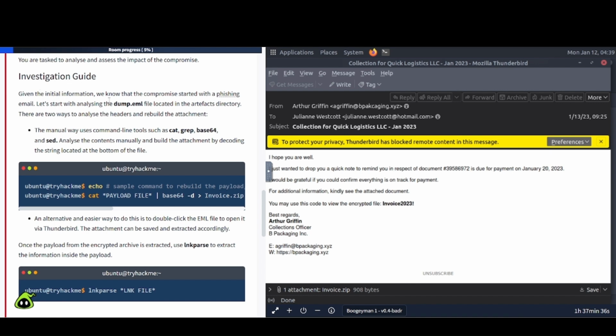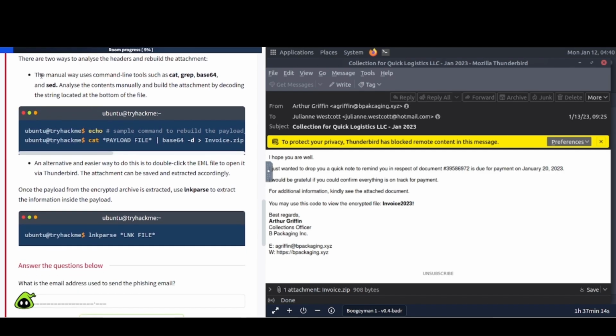Investigation guide. Given the initial information, we know that the compromise started with a phishing email. Let's start with analyzing the dump.eml file located in the artifacts directory. There are two ways to analyze the headers and rebuild the attachment. So as you see, I have it pulled up here inside of Thunderbird. You can open that inside of Thunderbird, and then the other way is doing the command line, which is what they have here. The manual way uses command line tools such as cat, grep, base64, and sed. Analyze the contents manually and build the attachment by decoding the string located at the bottom of the file. So that's one way of doing it.